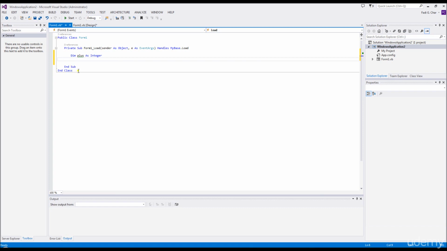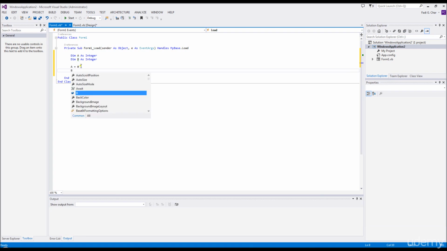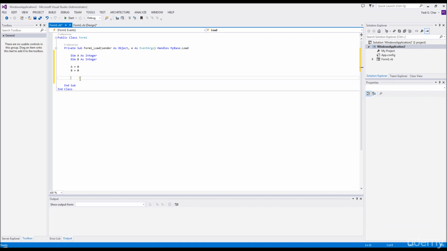and Dim minus As Integer also. So what I'm going to do now is a little bit complicated here, so let's name them A and B. It's going to be way easier for you to understand. So we have these two variables, A and B. The first one, A equals 0, okay? So when the application loads, A is going to be 0, and B also is going to be 0.